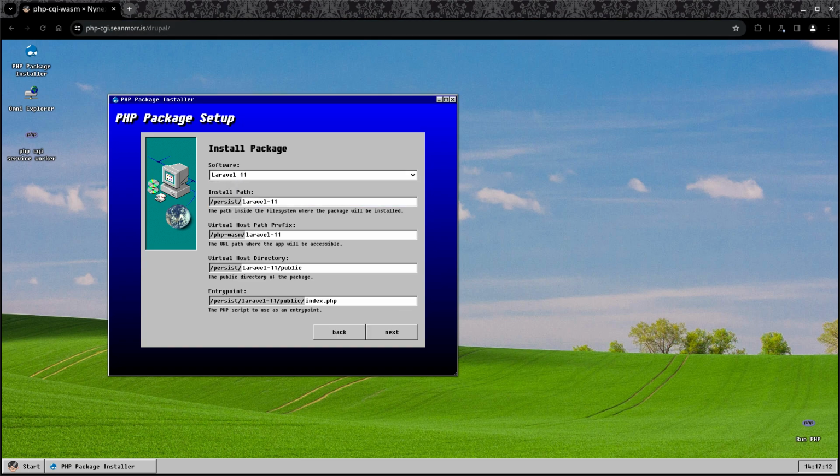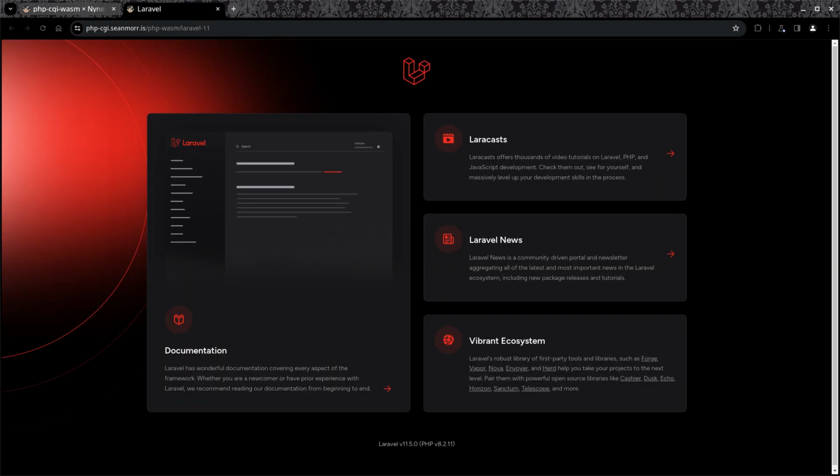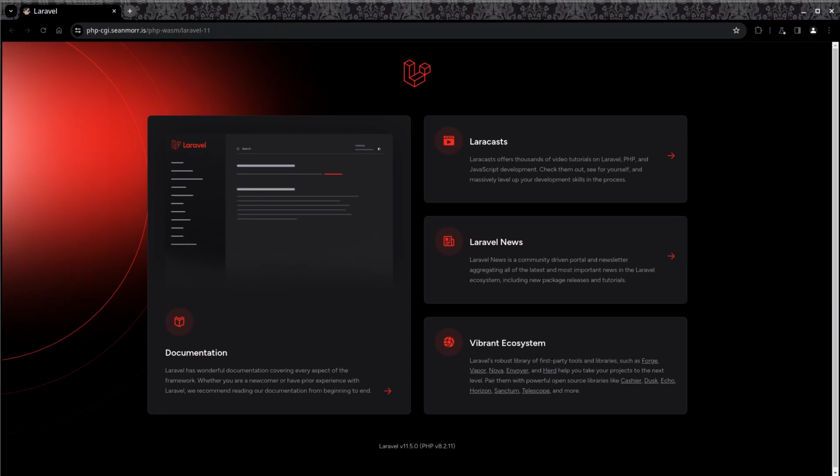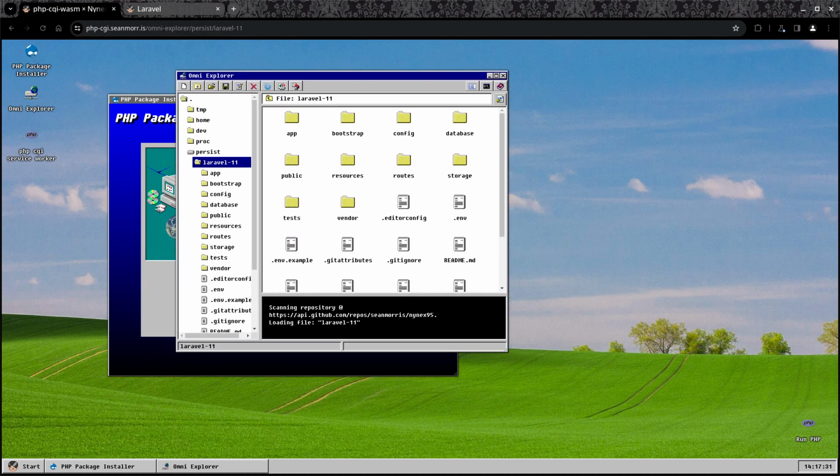So we'll go ahead and install Laravel 11 into the file system available to WebAssembly. And now it's unpacking, reloading PHP itself. And we can open the site in a whole new tab. This is totally independent of the first one. And you can see the Laravel start page right there. If you want, we can go back into the UI that I put together.